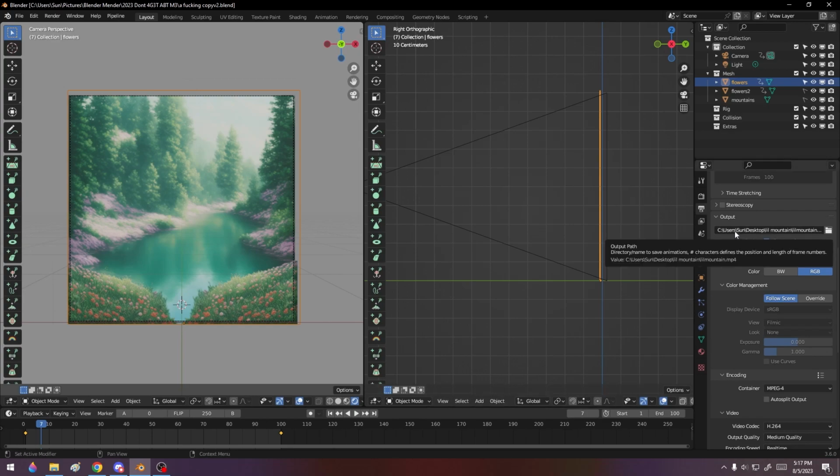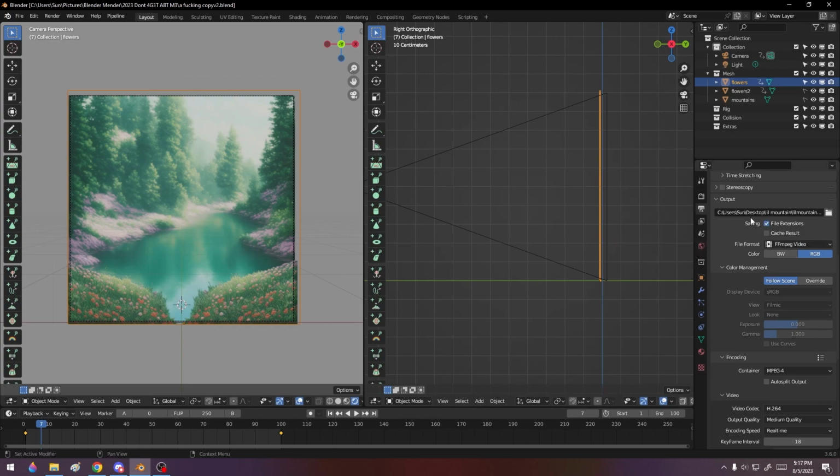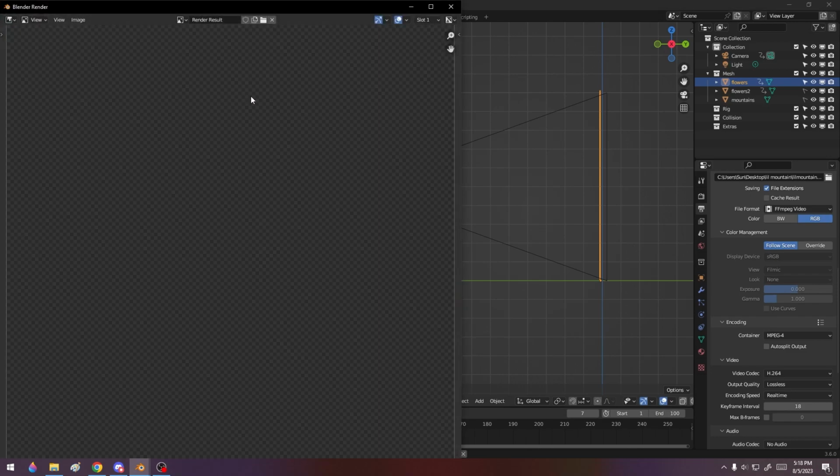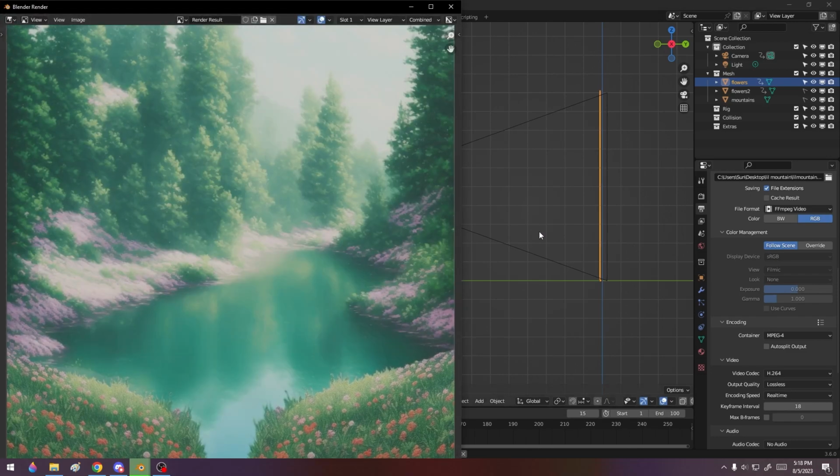Then you want to go over here to your output and put in wherever you're going to save it. You're going to put in your name, and then put MP4. I chose to go with medium quality. You can go with lossless, whatever it is that you're going to do. It doesn't really matter. Then you just hit render animation, and it's going to render it.